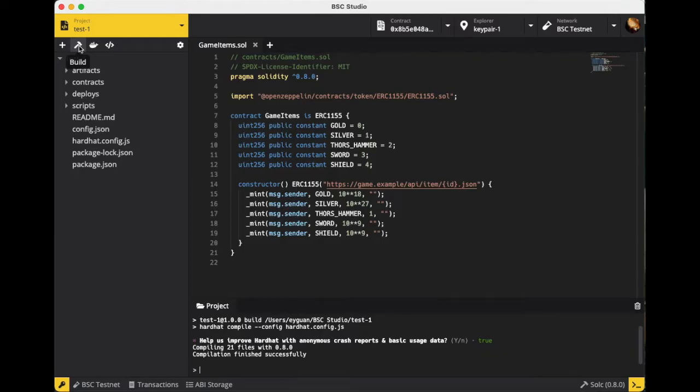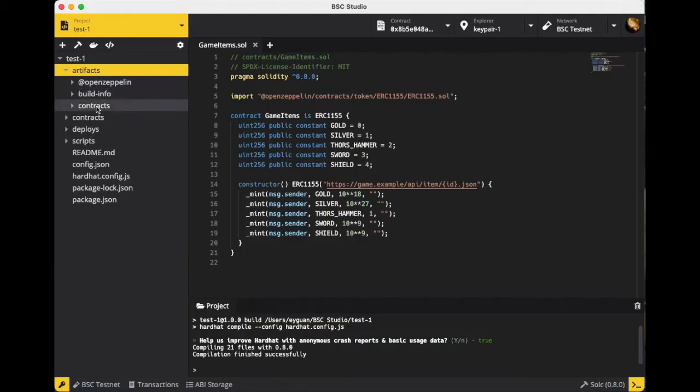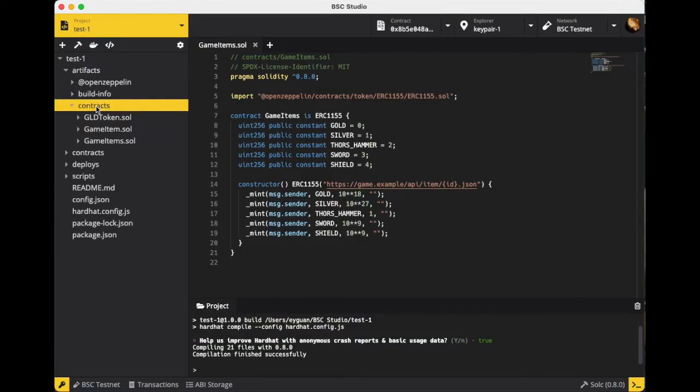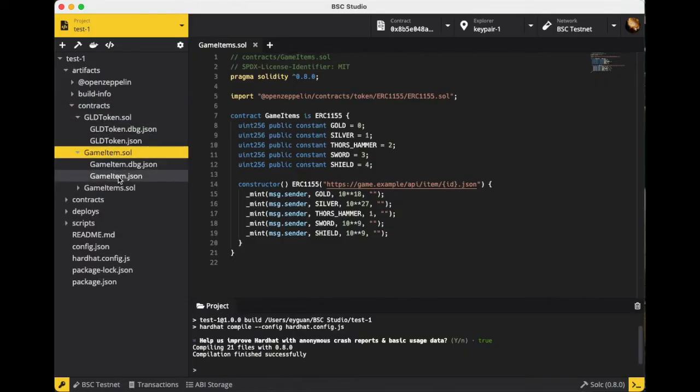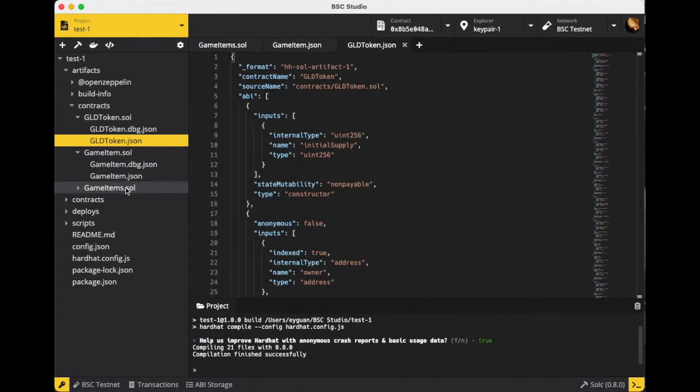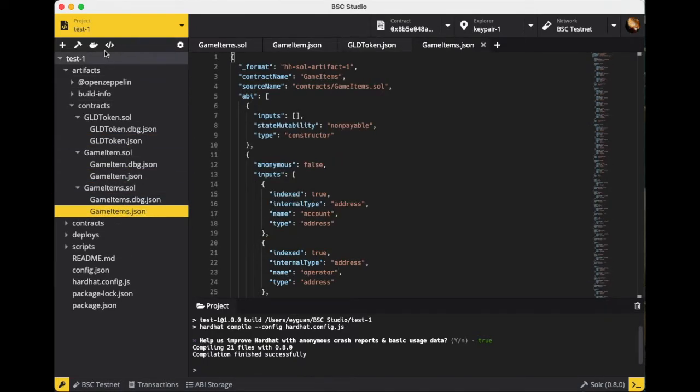For the Truffle-based projects, the build output will be located under the artifact subfolder in another subfolder named contracts, where you can check all of your JSON files that are the output of the compiler. Then we can continue to deploy these compiled contracts onto the BSC testnet.